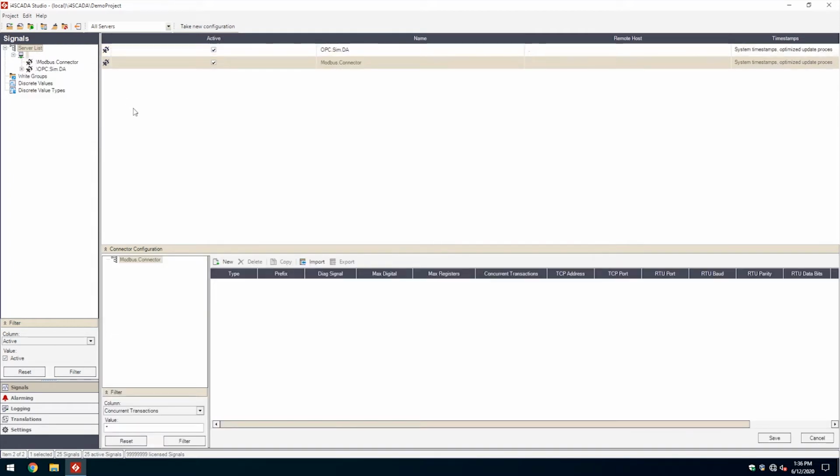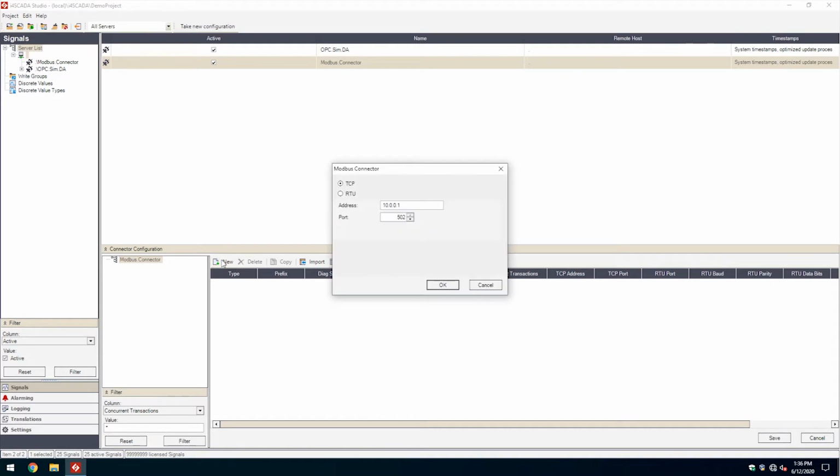The Modbus connector configuration panel is opened in the lower part of the Studio window. It provides two ways of configuring the Modbus connector, either by creating a new configuration or by importing an existing one. Let's start with the new configuration. Use the New button to add a new Modbus gateway. The dialog allows us to select the protocol used to connect to our device. This also sets the corresponding frame format for our Modbus device.